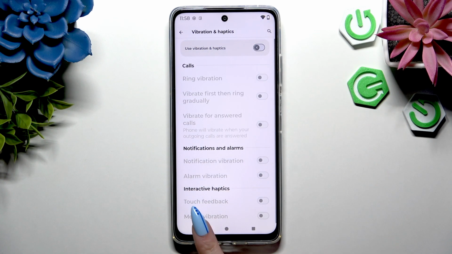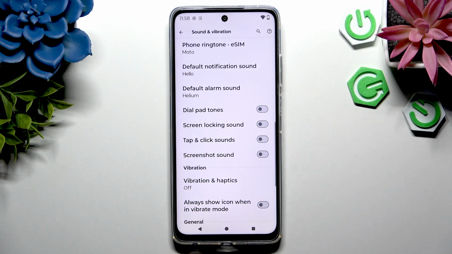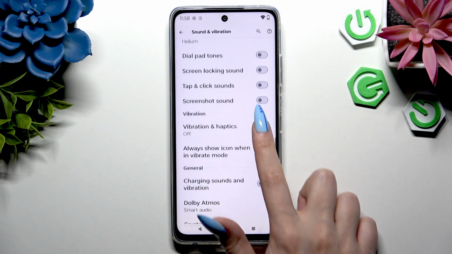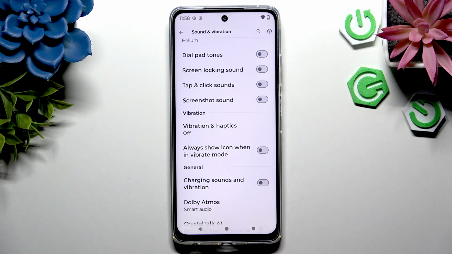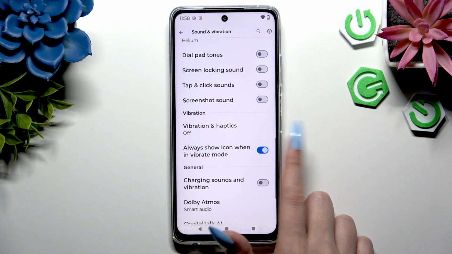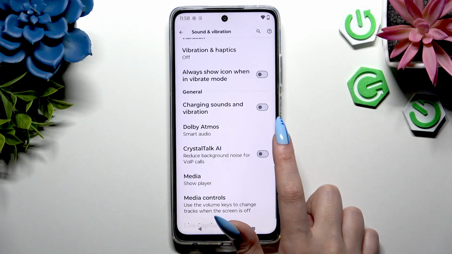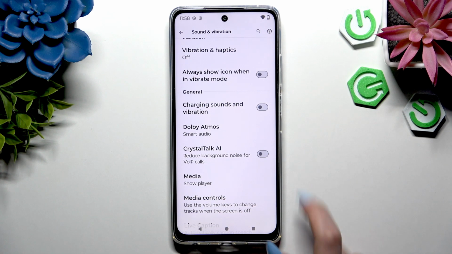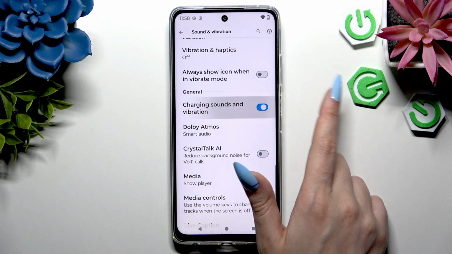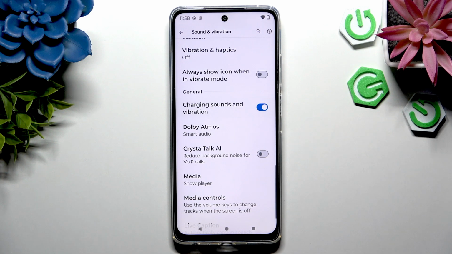When you finished, go back and click on this switcher next to Always Show icon when in vibrate mode to enable or disable this option as well. Last but not least, click on this one next to Charging Sounds and Vibration to manage it as well.